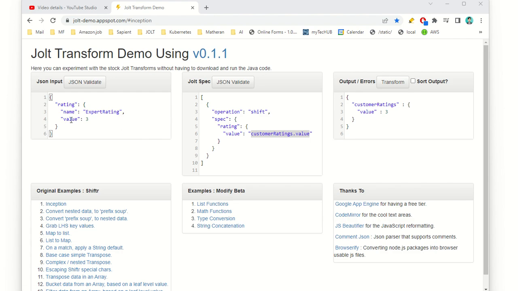Consider this. Here I am specifying the left hand side as rating, rating, value, value, just imitating the structure of the input: rating, value inside rating, value inside rating. So I am imitating a structure. I picked up this particular value. Now where do I need to put it? I need to put it into customer rating dot value.